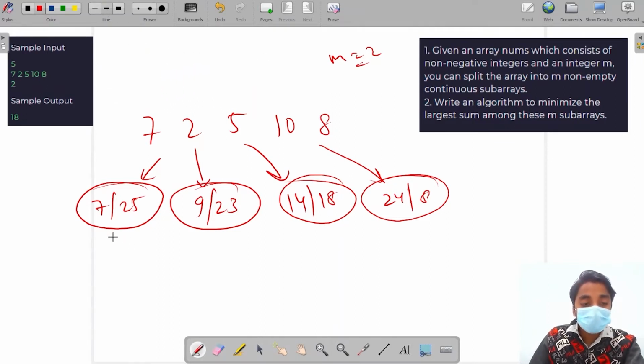Now we have these splits, and in all of them we look at the maximum sum. Here the maximum sum is 25. In this the maximum sum is 23. In this the maximum sum is 18. In this the maximum sum is 24. Now we need to return the minimized largest sum.